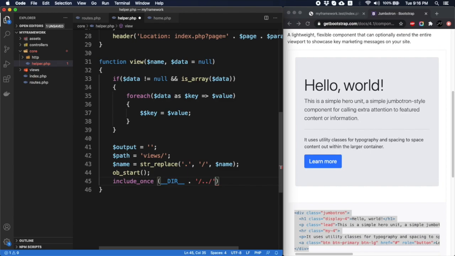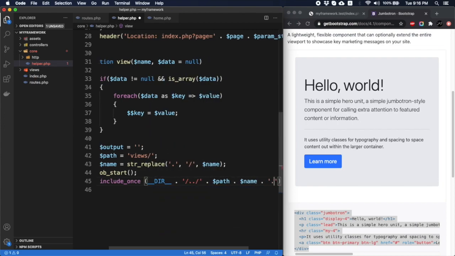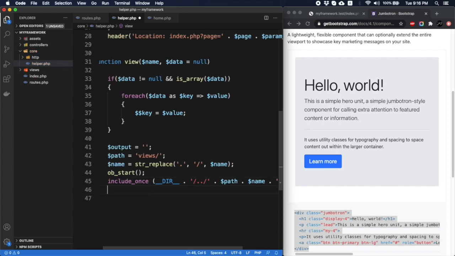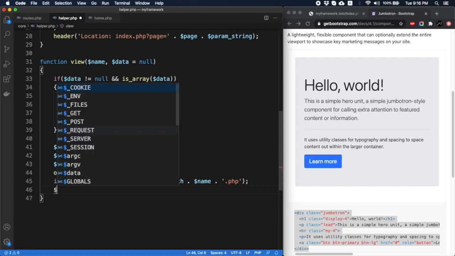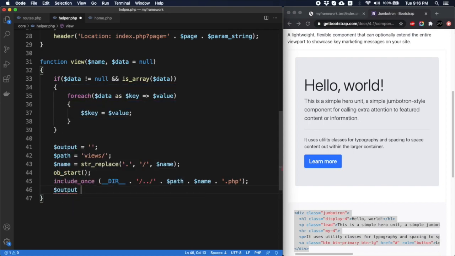Now I'm in the root, and then I will place the path of the view folder, and then the name of the view folder, and then the PHP extension file. All right, so we have included the file. Included the file, and now our output will become whatever we get in the OB.